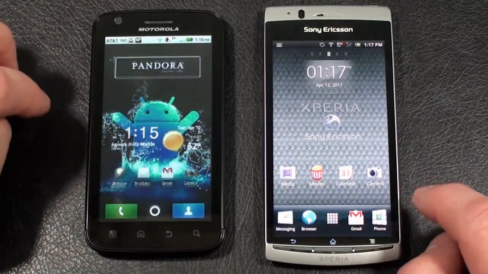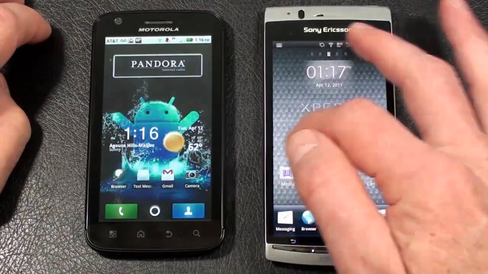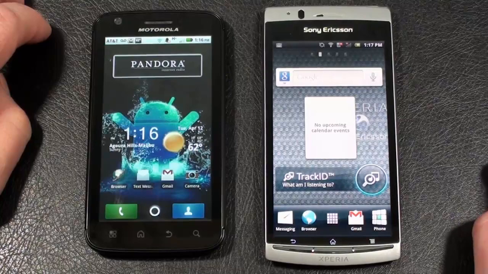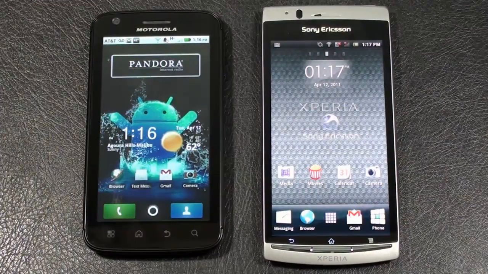One of the things that's definitely missing from the Arc is a dedicated search key. What you're going to have to do is keep Google search set up someplace if you want to be able to just simply tap on it and ask a question to take care of a search. All right, there's a quick look at the user interface on our two contestants.